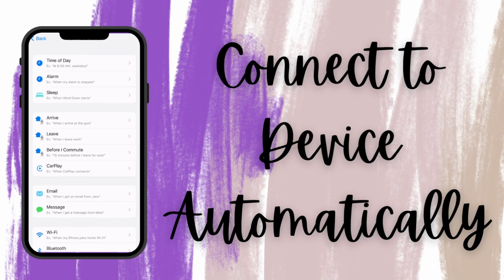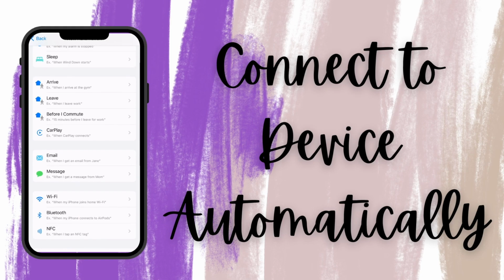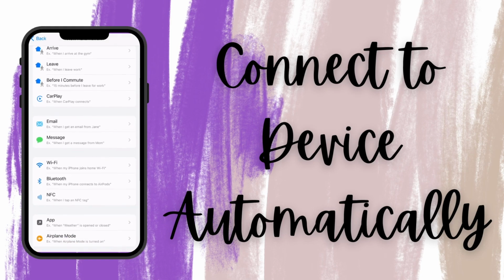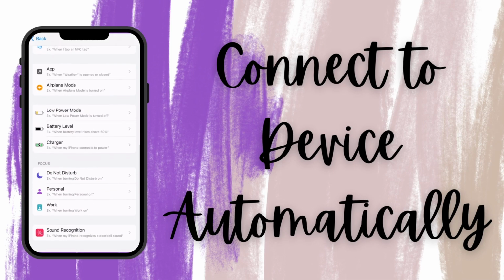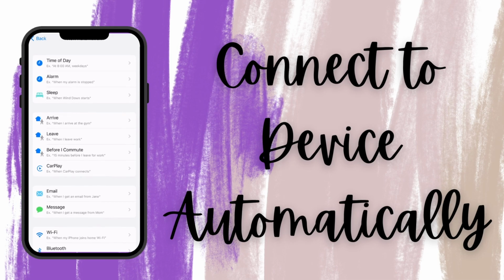So you have a couple of options here. You can make it a time of day. You can do an alarm. You can say do something with sleep. You can do something when you arrive or when you leave or before you commute. You can make it connect to CarPlay at a certain time. You can make it send an email or a message. So there are a couple of options in here. So for this first one, we're going to set a time.